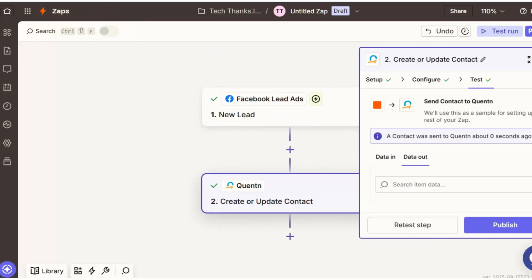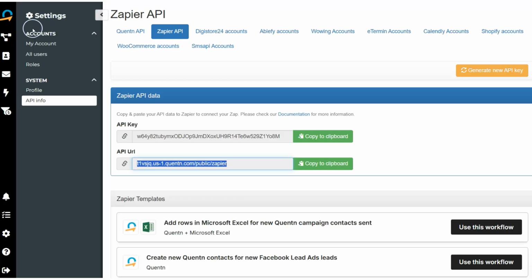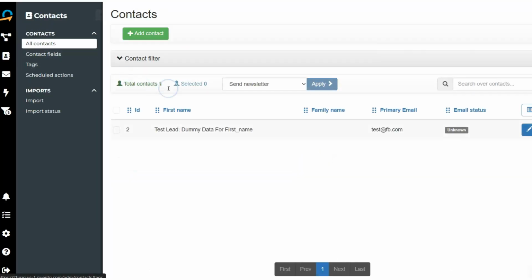And let's go ahead and just make sure this worked out. I'm going to come back into Quentn. I'm going to come back to my contacts page. This is a fresh Quentn account I'm working in. And you can see here the name of this lead is test lead dummy data for first name, which is the test data that Facebook sends over for the test. So it worked successfully, which is great.